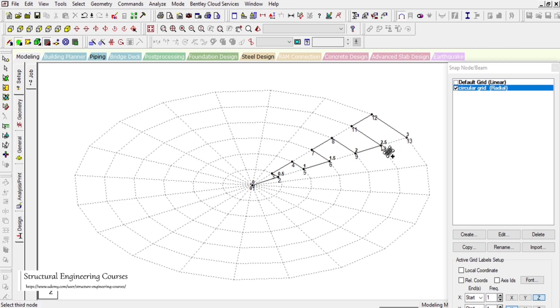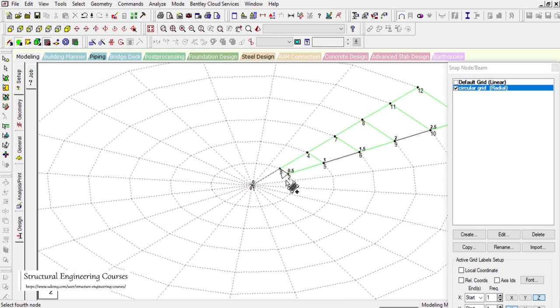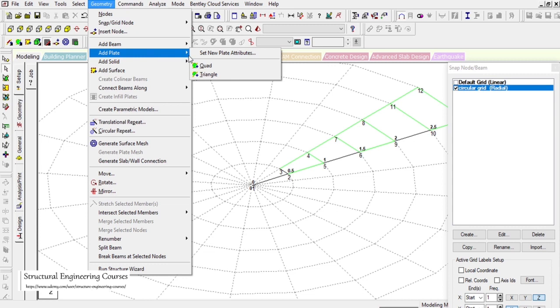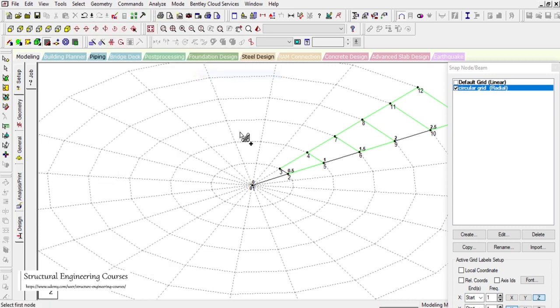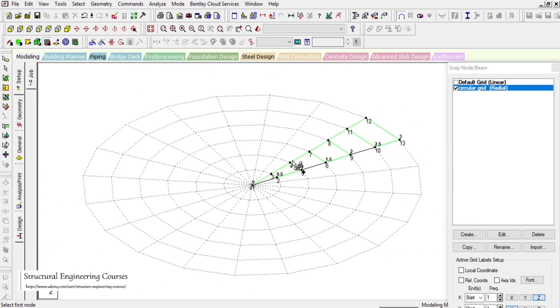So number 1 plate, number 2, 3, 4, 5 and 6. And here you can see that a 4 noded plate is not possible here, as there are only 3 nodes. So what we need to do is go to geometry, add plate, and left click on triangle here. So we can add a triangular plate here also.